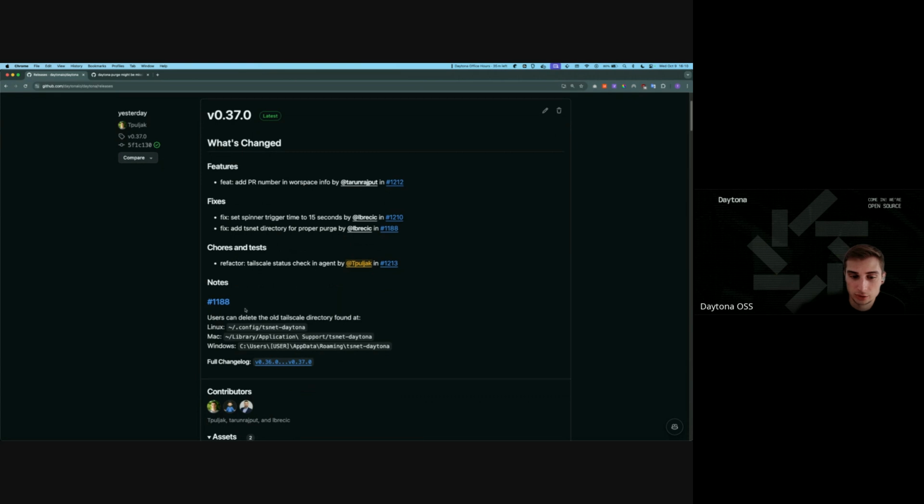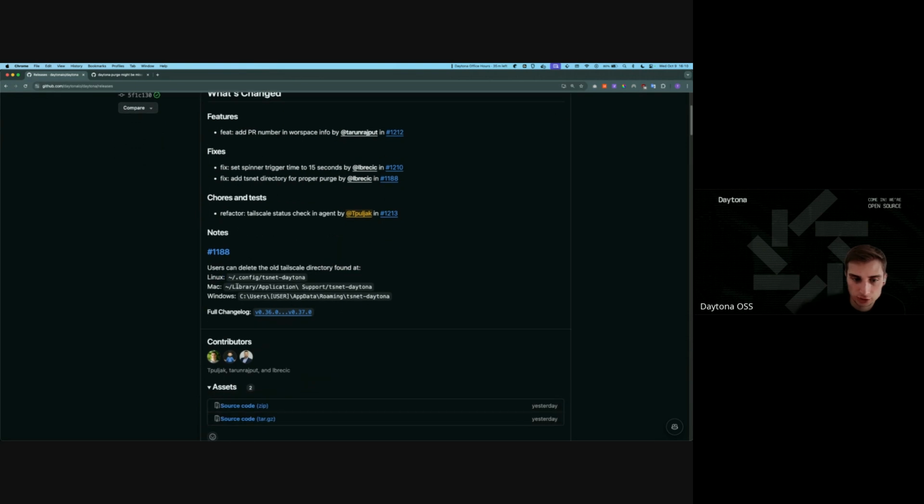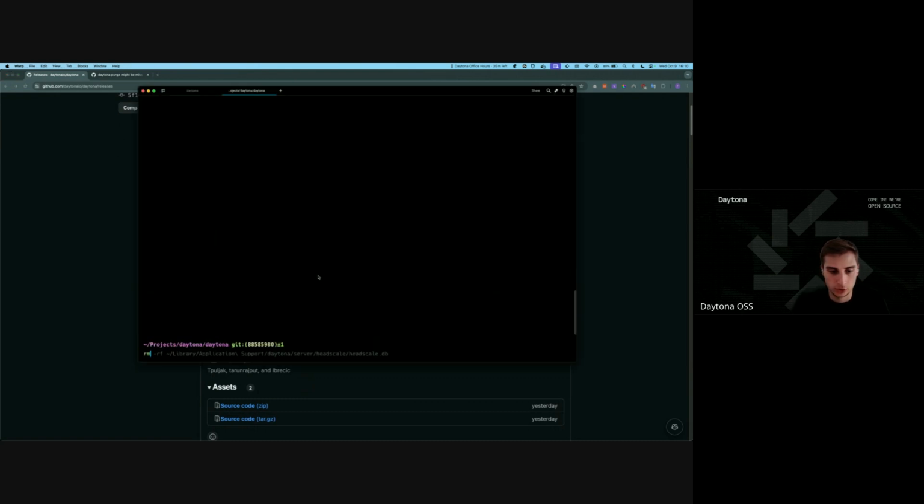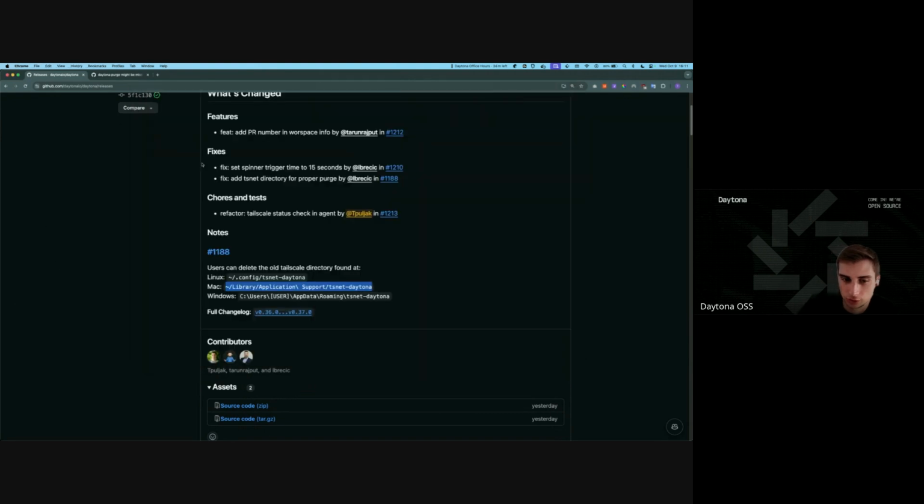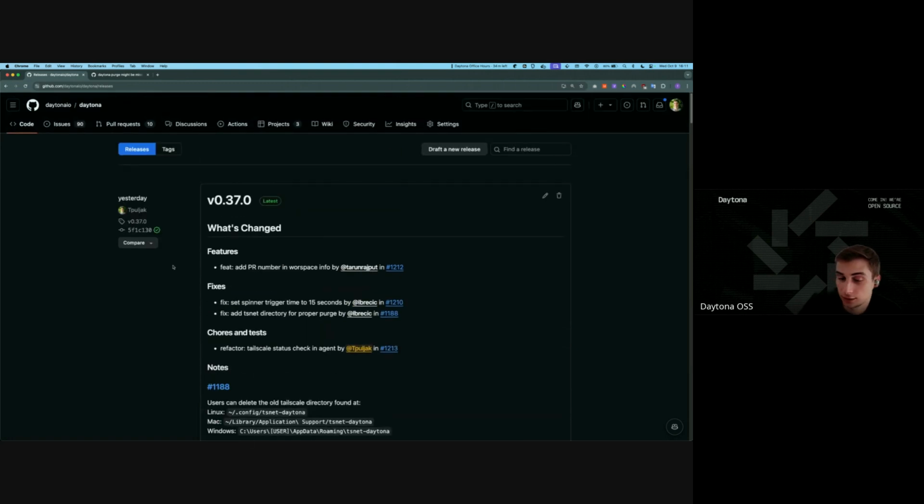And also we have a note. Because of the TSNet directory location change, users can now manually delete the directories, which I will do right now. So we can just do rm -rf and remove the directory, and that's it, because it's no longer used. And because Daytona didn't purge it before, now you can just manually remove that. And that's it from the last two releases.